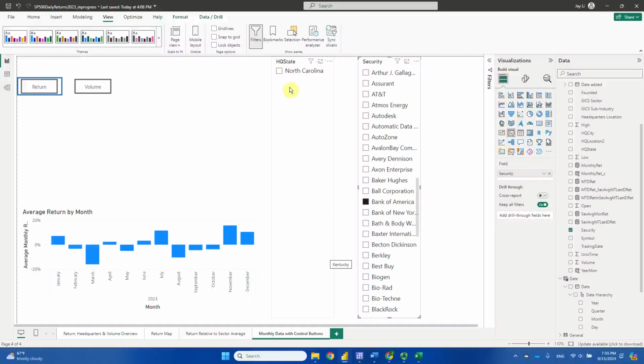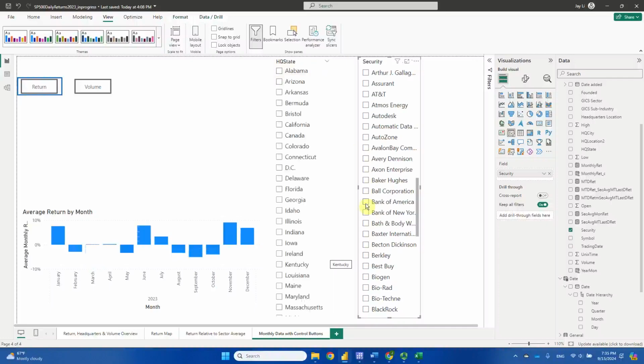Okay, so you notice also once I check on Bank of America, this HQ state just has one state left, which is North Carolina. This is because Bank of America is headquartered in North Carolina. So once this one's selected, the headquarters state, there's no other choices. It can only be in North Carolina. Okay. If you unclick, then this entire list of states will appear again.